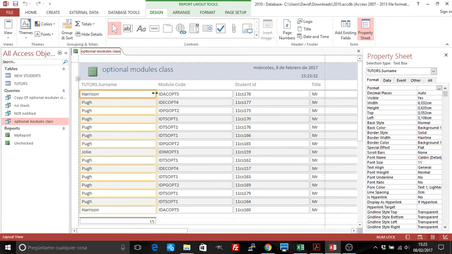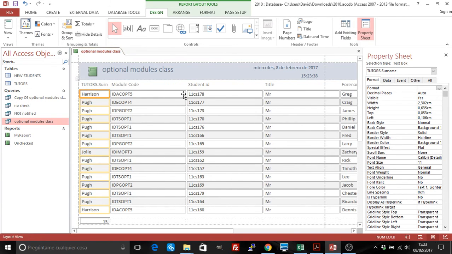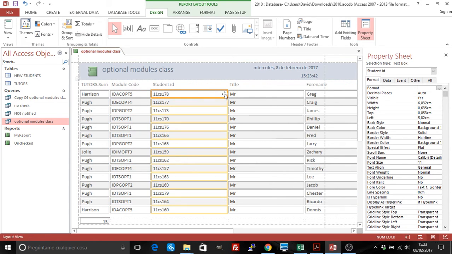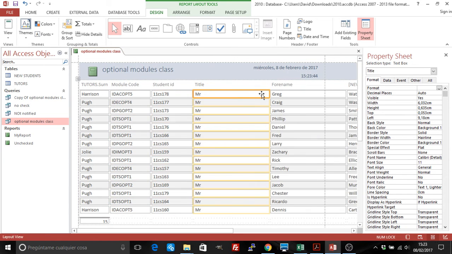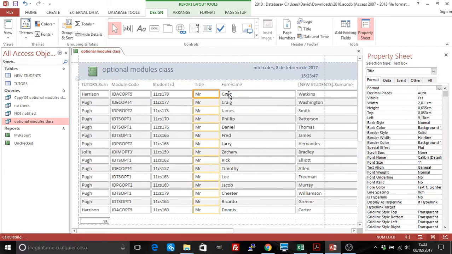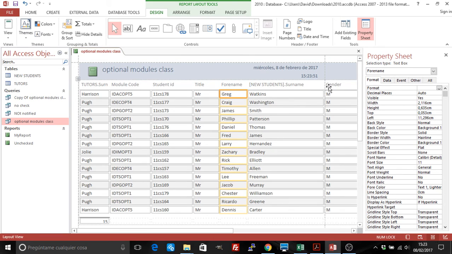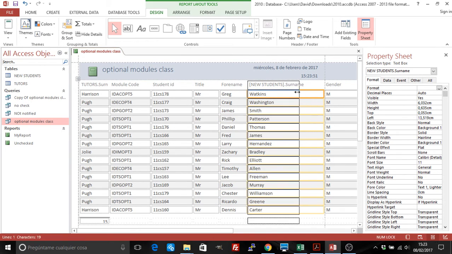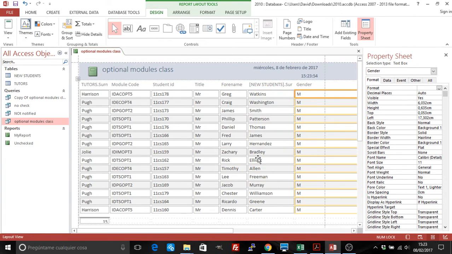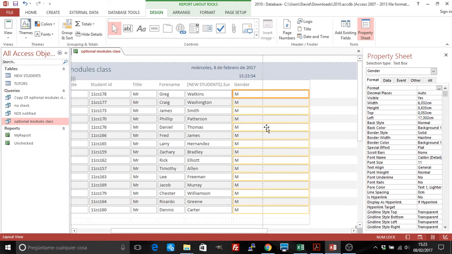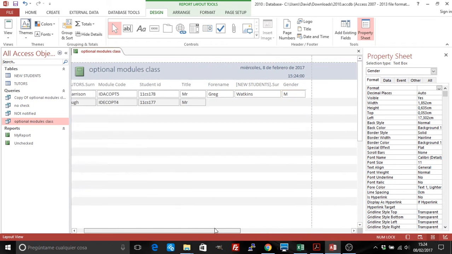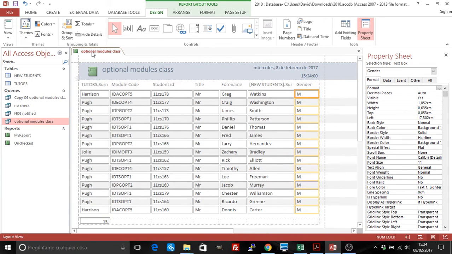I'm going to move it around a bit so that we can see the gender value. Let's move it here, up, and here. And very quickly, obviously this should be done slowly. That's it. So we have our value there.